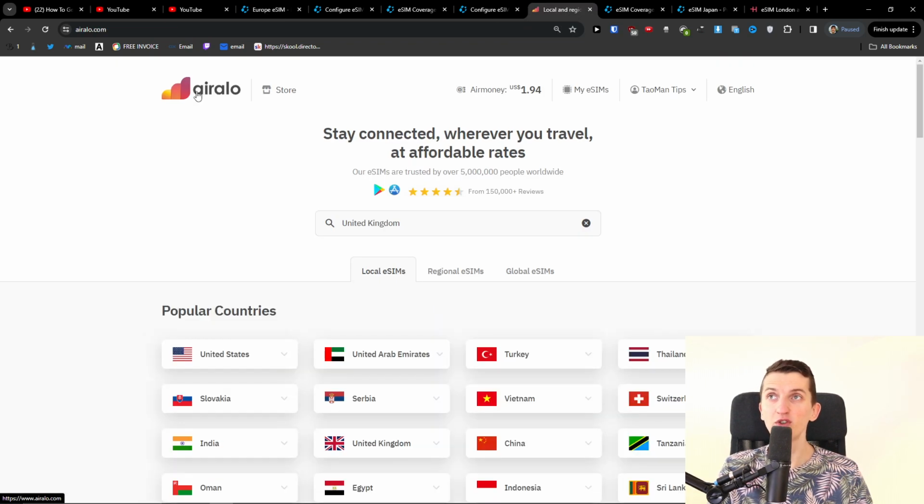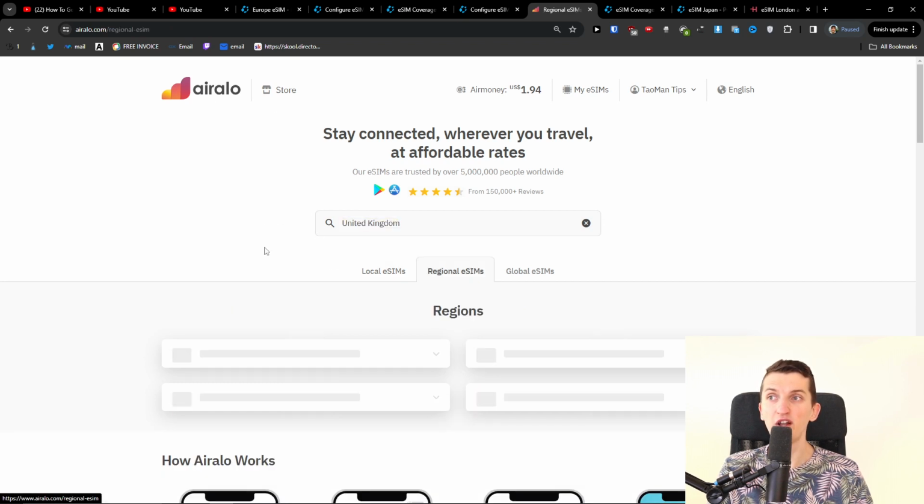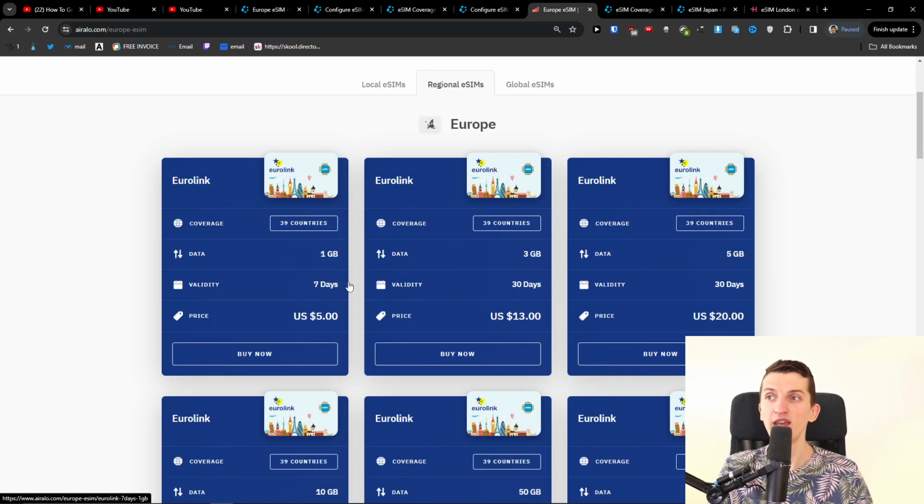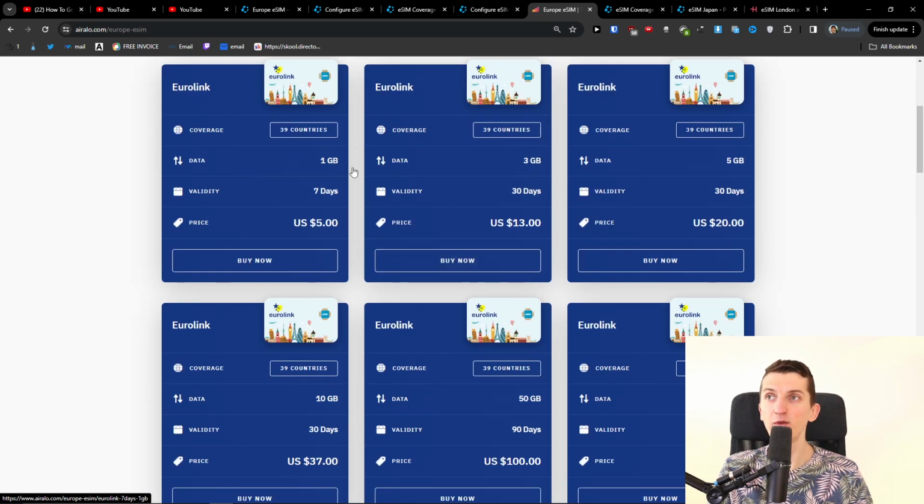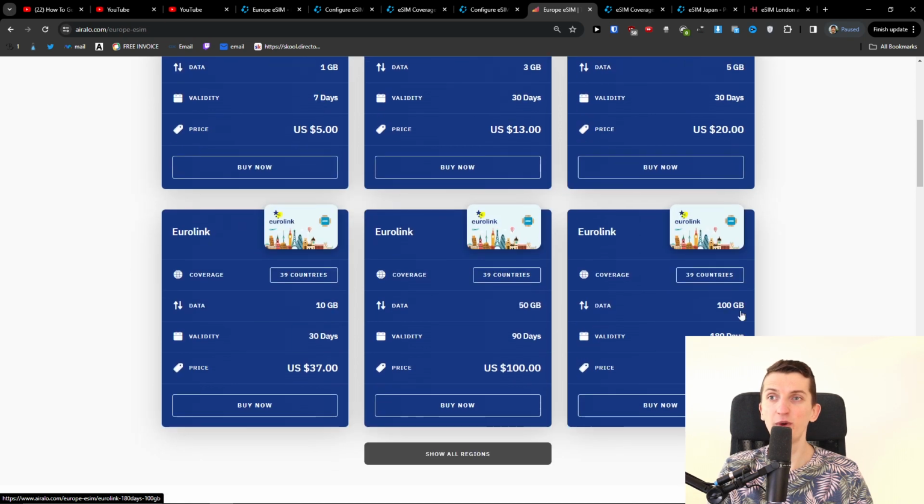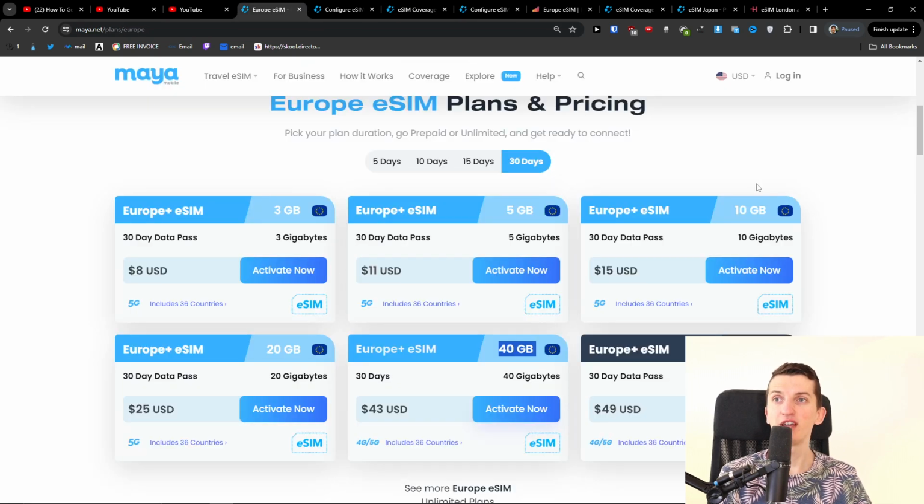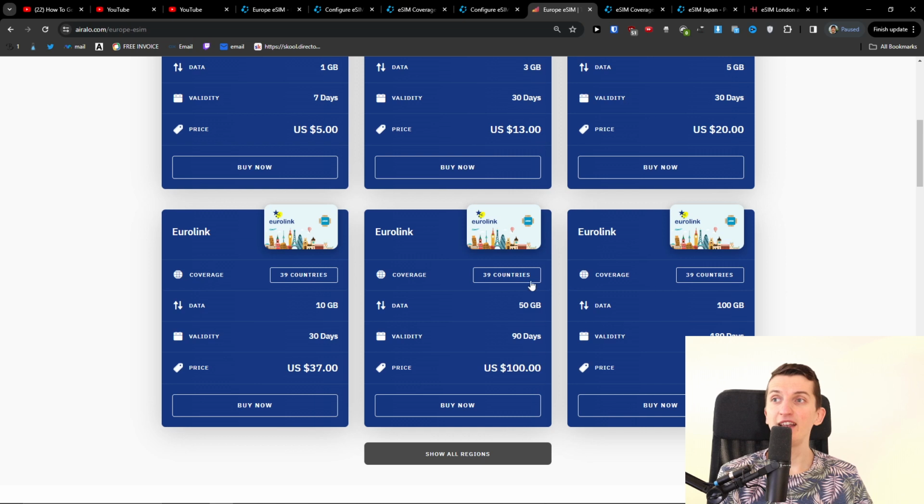So now I'm going to compare it to different providers, so you can see which one is the best. Here in Airalo you're going to have 1, 3, 5, 10, 50 or 100 gigabytes of data. So let's say you want 10 gigabytes of data for 30 days. That costs $37, but here it costs only $15. Here 40 gigabytes is $43 for 30 days. And here it's 50 gigabytes for 90 days, $100.